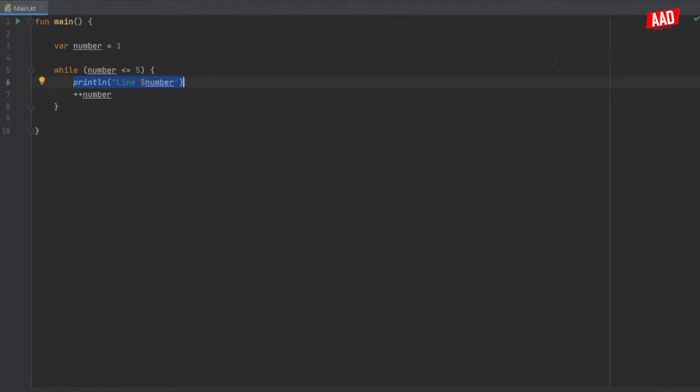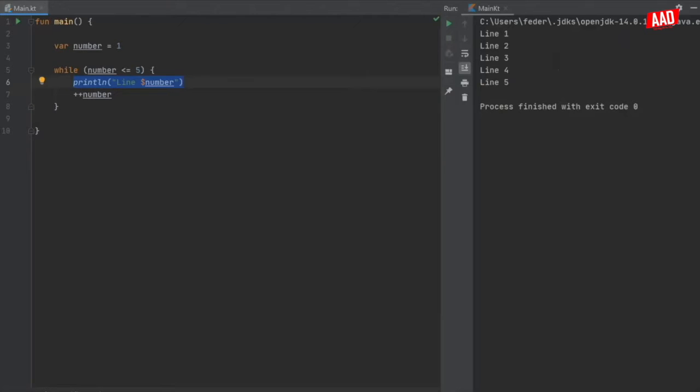And let's just play the program. So we're going to do Shift F10, and we are going to wait for it. And as you can see, it has executed 5 lines of code. That is because each time we go through this line, it increments the number by 1. And once this turns into 6, this will no longer be applicable, and it will stop the loop.